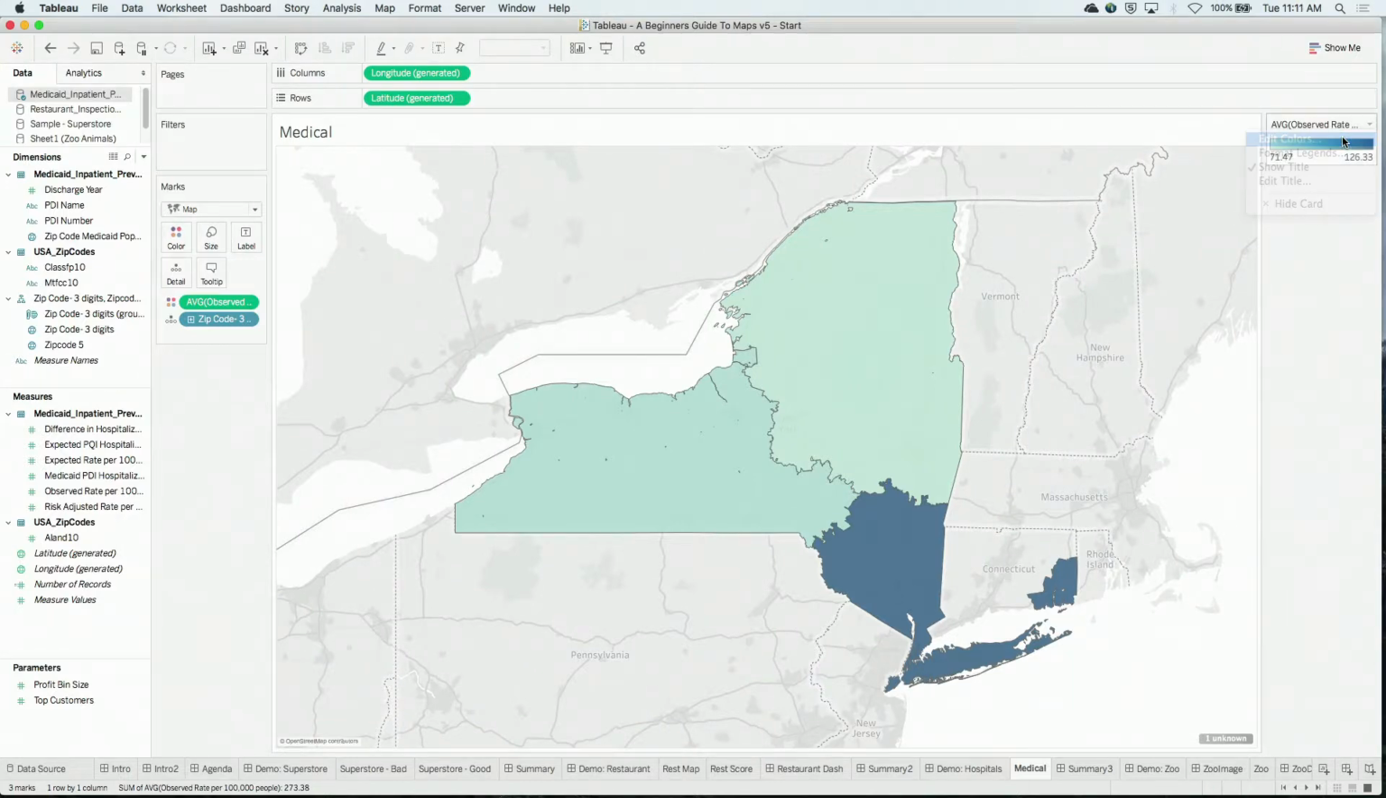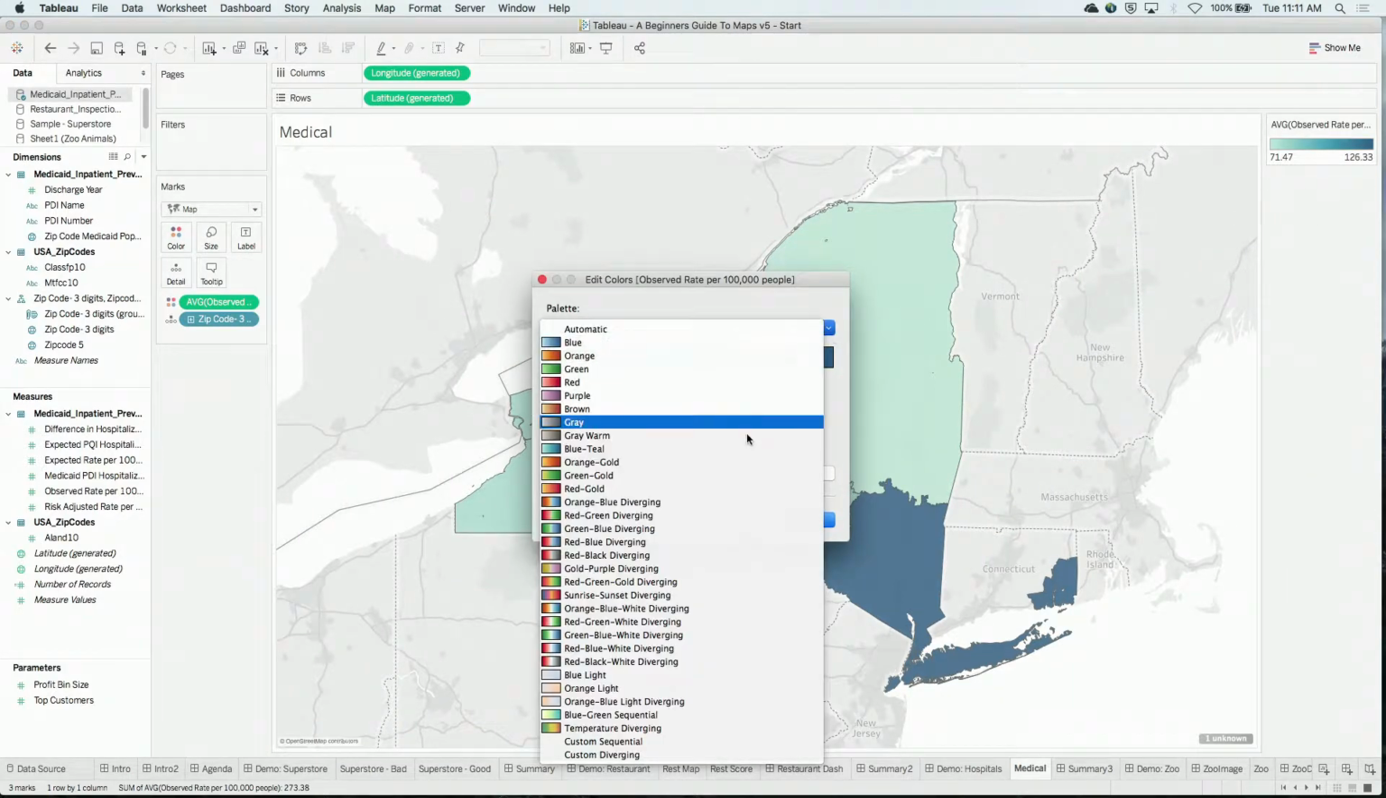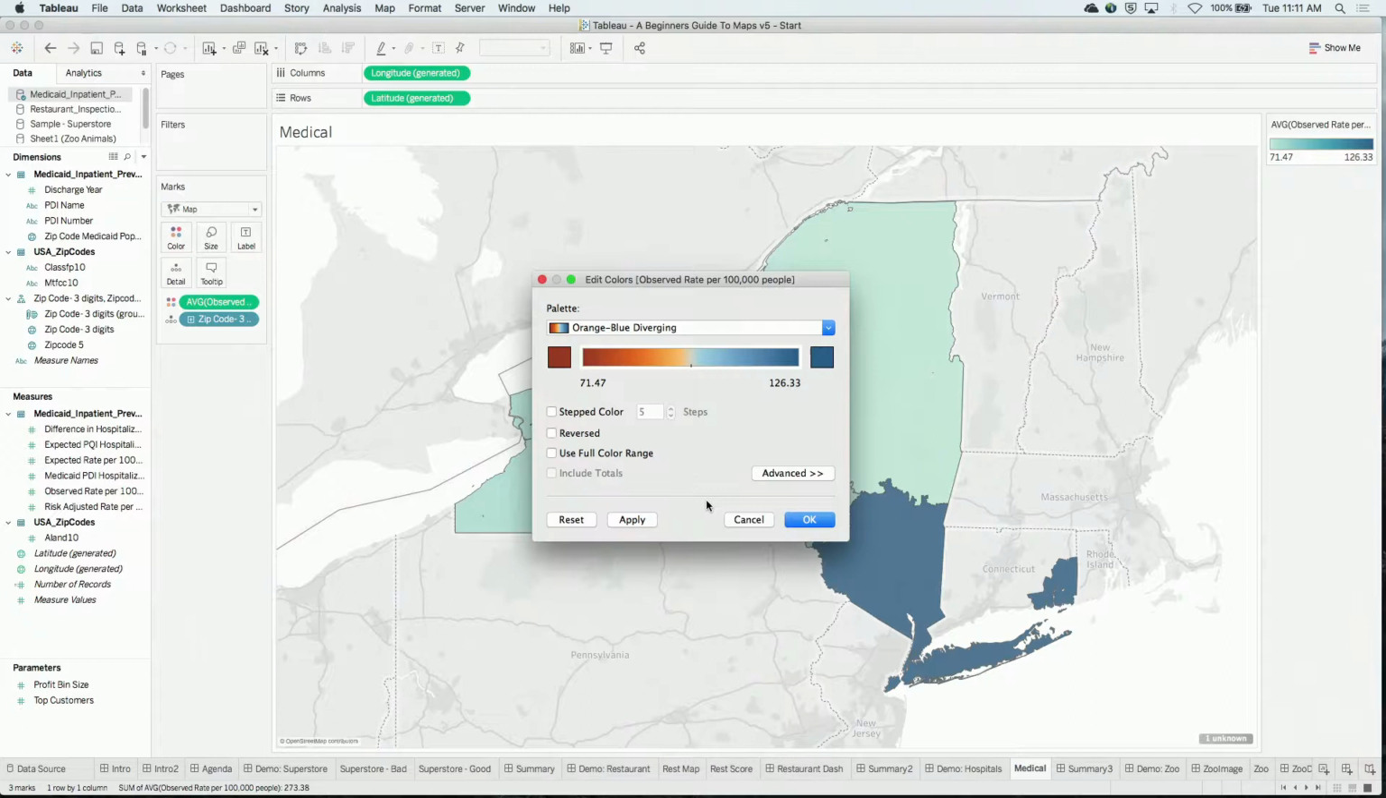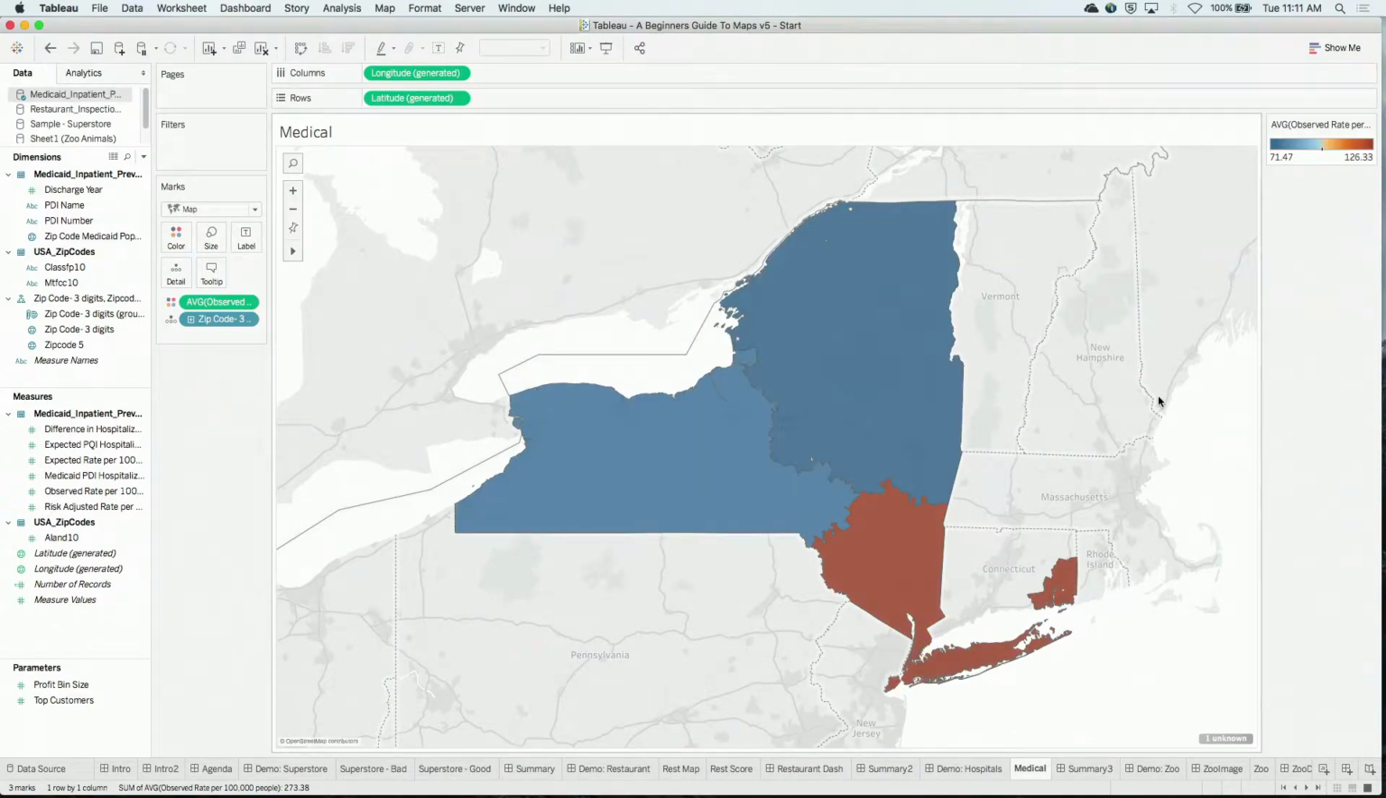My favorite color palette is the orange-blue diverging. And I'm just gonna reverse the color palette so we can see the higher rates. And you can see it really pops out at you, the red. You know right away, okay, it's this area I need to start looking at to understand. And then I can drill in one.